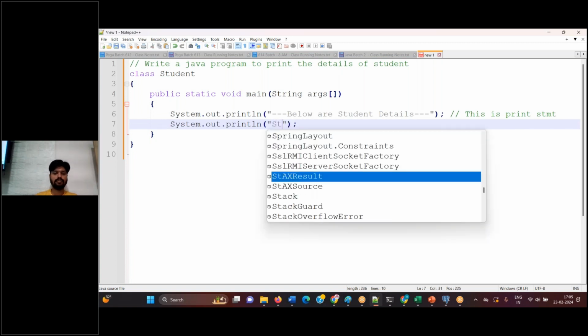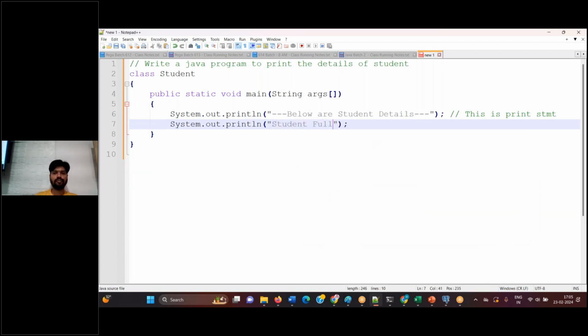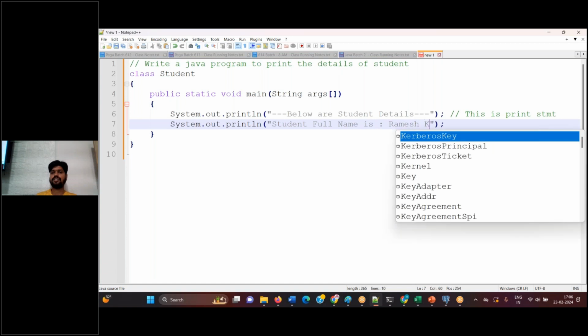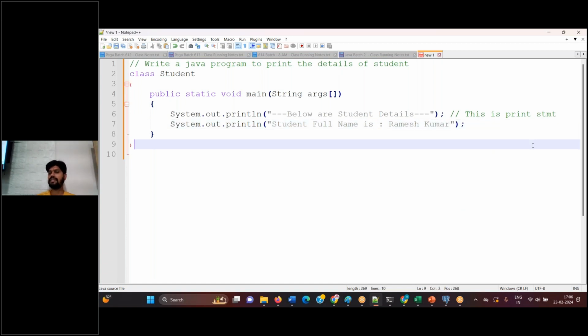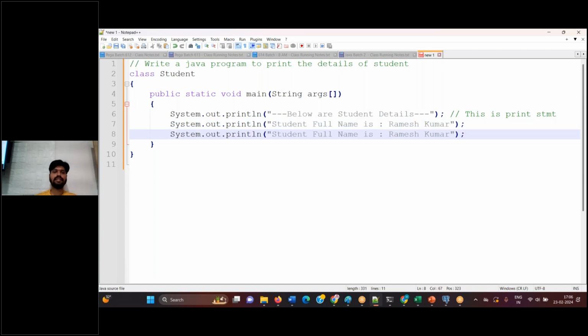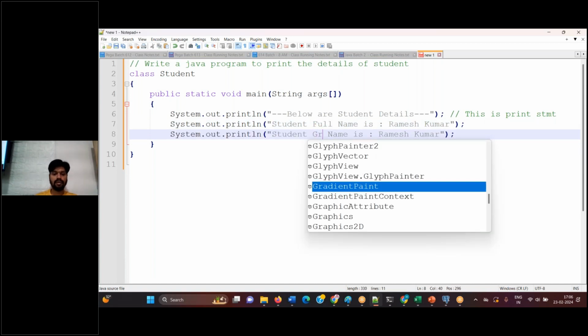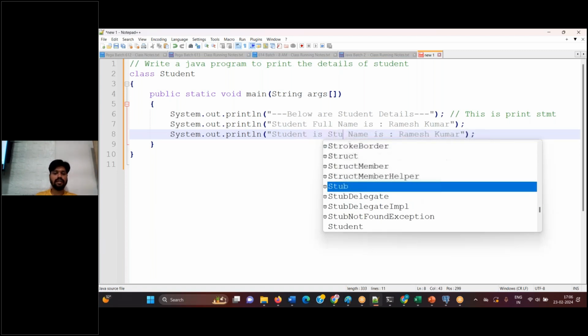Here, student full name is, what is the full name of the student? I can give Ramesh Kumar. Something like this. So next, you can write down your details. That's up to you. Student is studying.